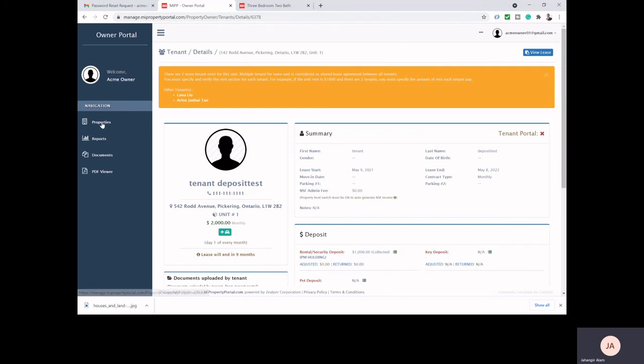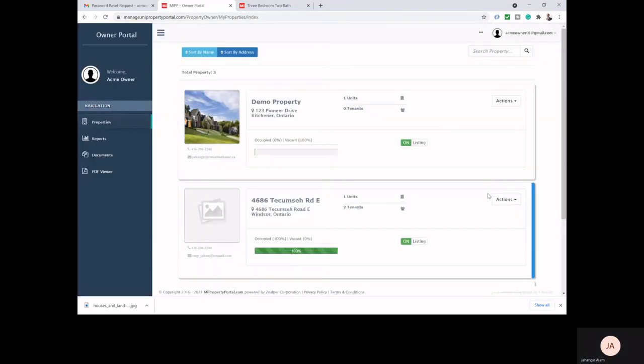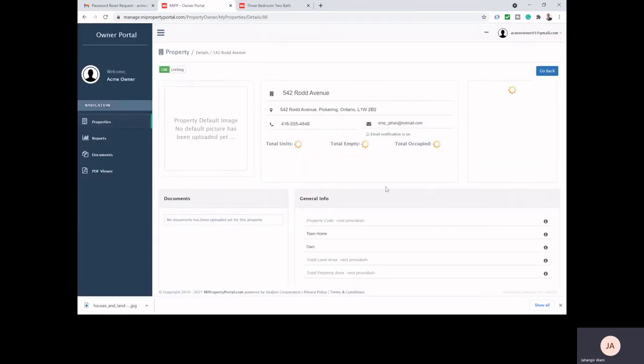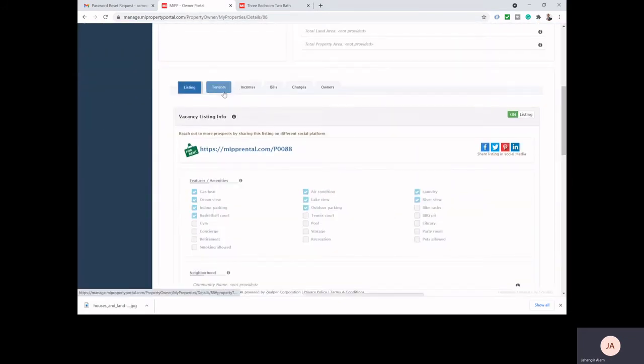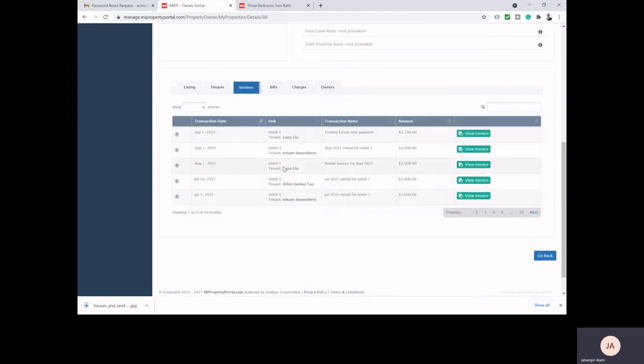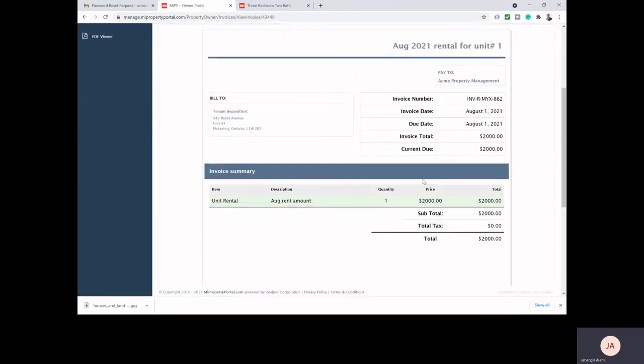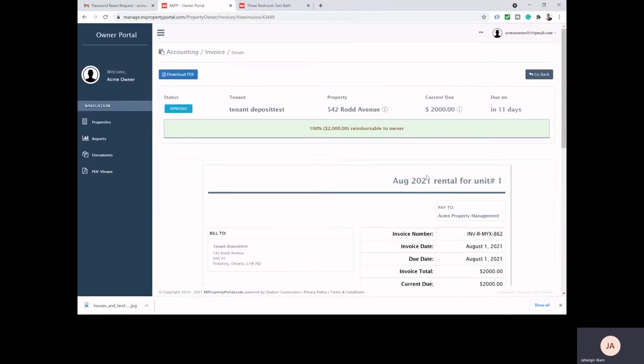Now let's go back to the property for 542 Rod. That's what we have been working on. So we talked about the listings and tenants. Now we'll talk about the incomes. So incomes, as we said, is any income generated by the property, and if there is an invoice generated by the property manager or the system, it will show up in here. If you want to see the invoice details, you can click on this and you will be able to see the details of this invoice.